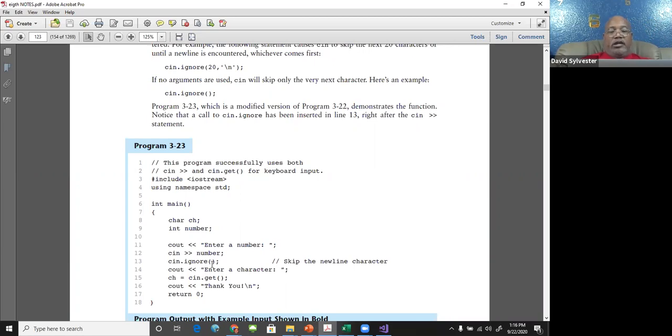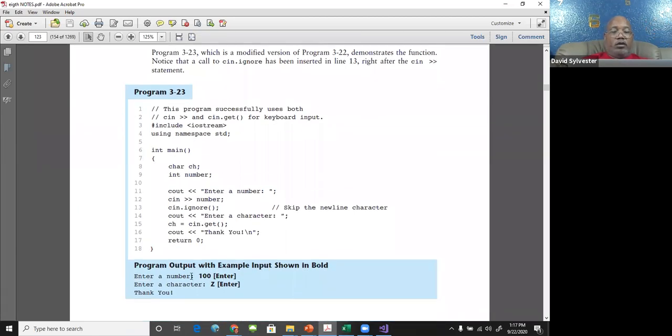So they use cin.ignore, and therefore now it's going to allow me to read in a character. Then this says, okay, just get the character, and then output, thank you. All right? So look, input the number, input the character, thank you. So like I said, just this simple command here.